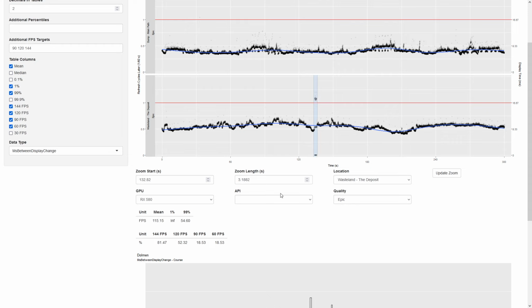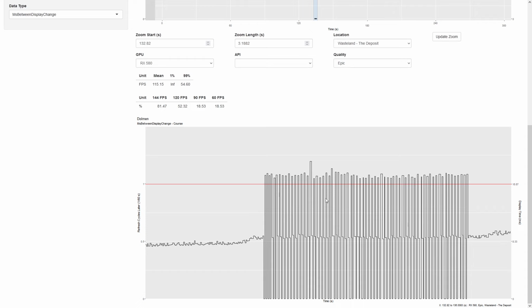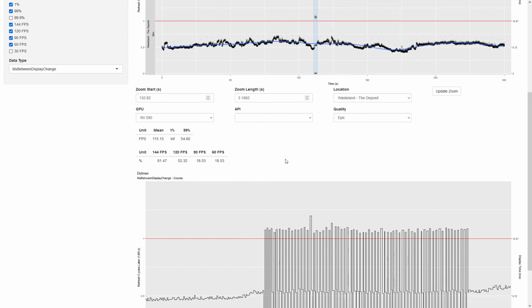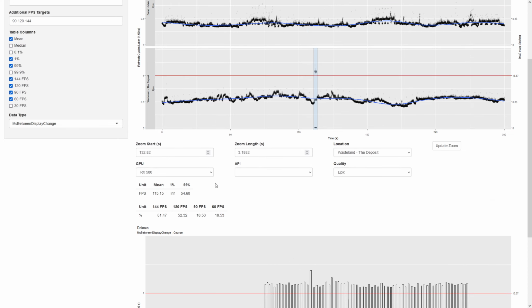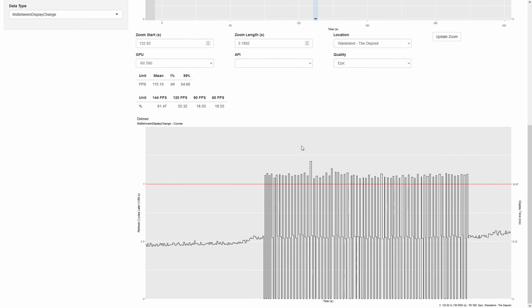But fortunately, it's 3 seconds over 300. So this is 1% of the data we're looking at. Actually less than 1% of the data, because this whole width here is about 3 seconds. And we can see, this data here. The mean was still 115. Now, true, that is for display time, not frame time, but it's still generally pretty close. So yeah, this is still very good. And yes, these stats are just for this section.